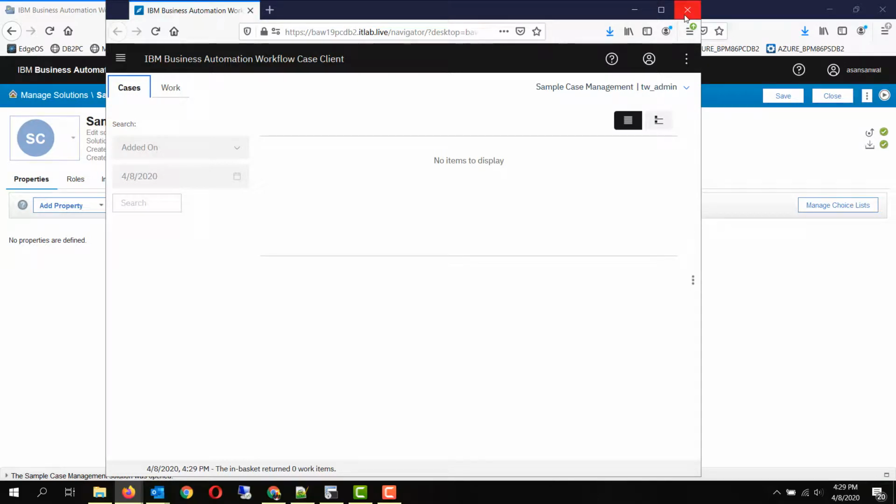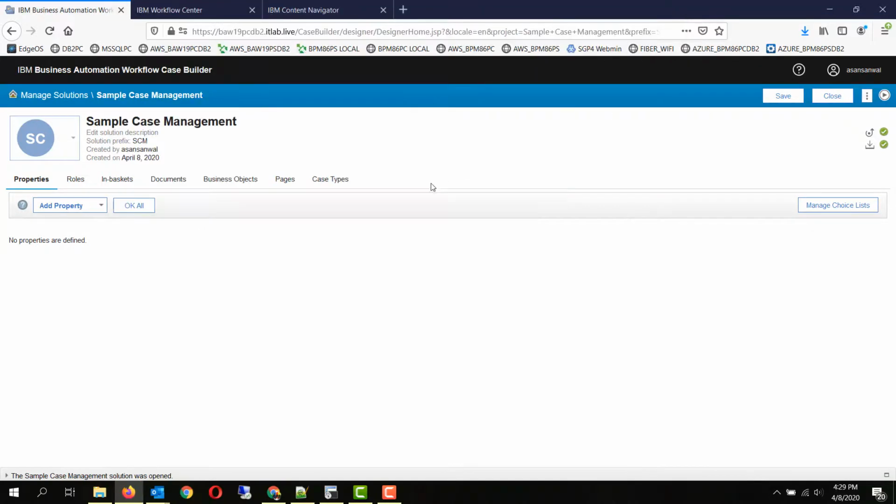So in a nutshell, these are all the new user interfaces and components introduced for case management in IBM Business Automation Workflow 19.003.